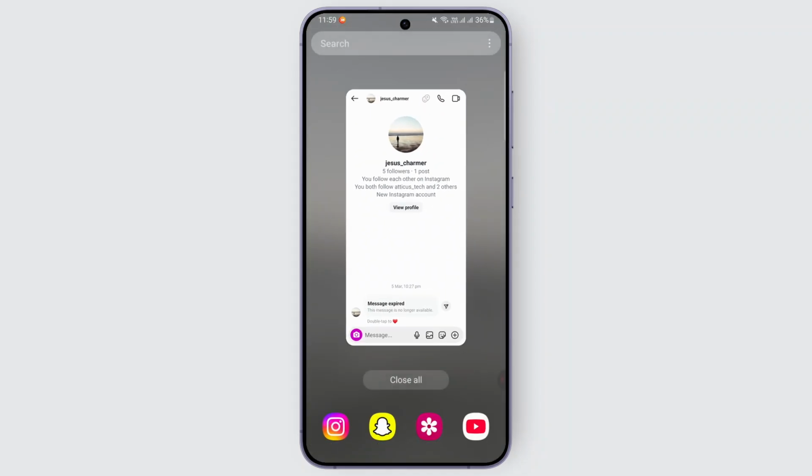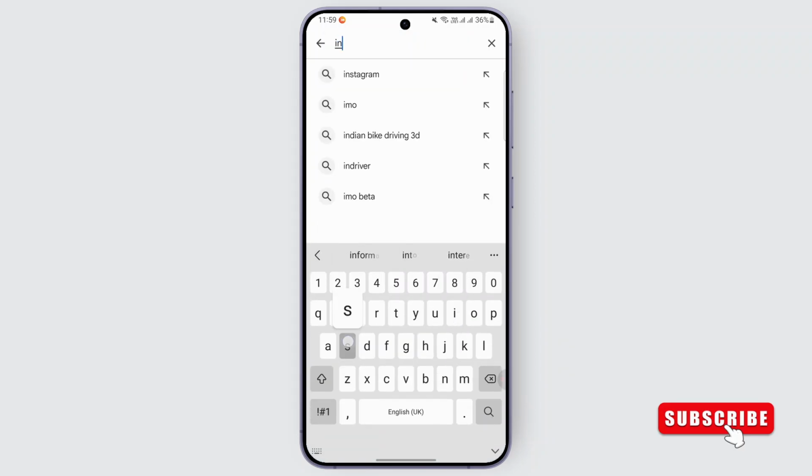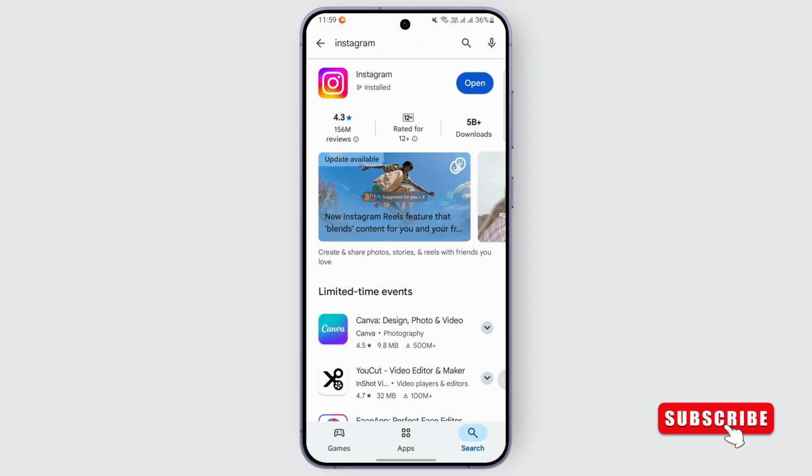In that case, you can just go ahead and try updating the app. For that, head over to Play Store and then go to search and then go ahead and search for Instagram and then go ahead and update your app if there is any kind of update.